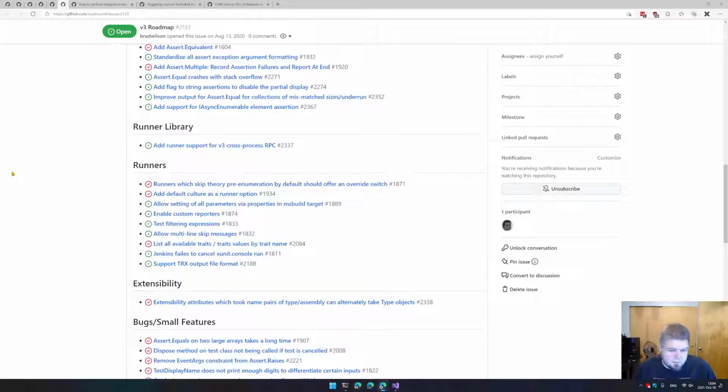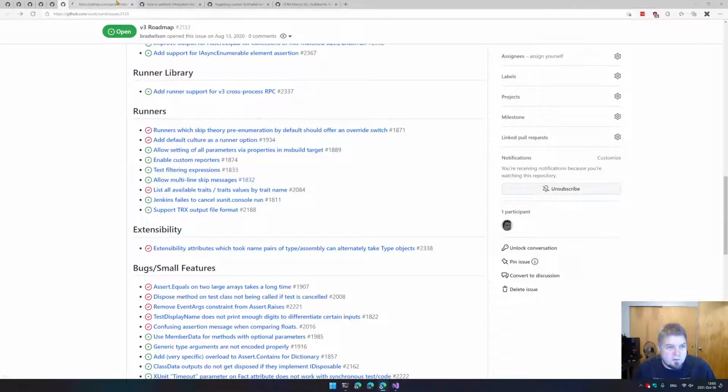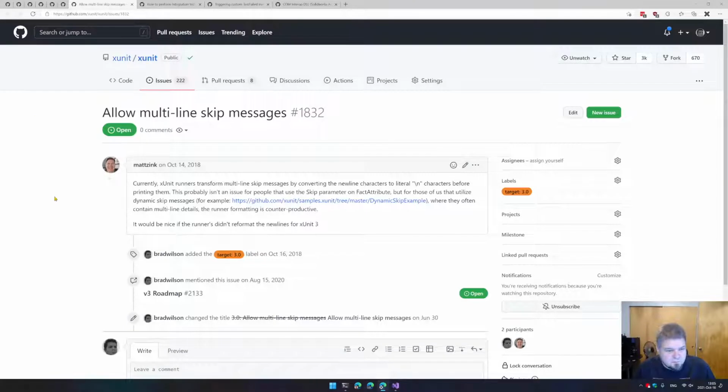Jenkins fails, support TRX, multi-line skip messages, test filtering. Transforms multi-line skip messages by converting the new lines. Whoops, I should middle click you. Currently, XUnit runners transform multi-line skip messages by converting the new line characters to literal \n characters before printing them. It's probably an issue for people who use skip parameters on fact attribute, but for those of us that utilize dynamic skip messages, which often contain multi-line details, runner output formatting is counterproductive. It'd be nice if the runners didn't reformat the new lines.